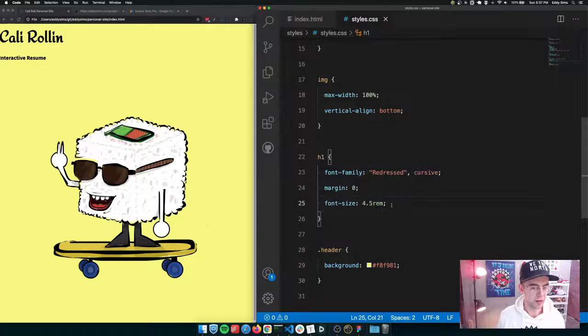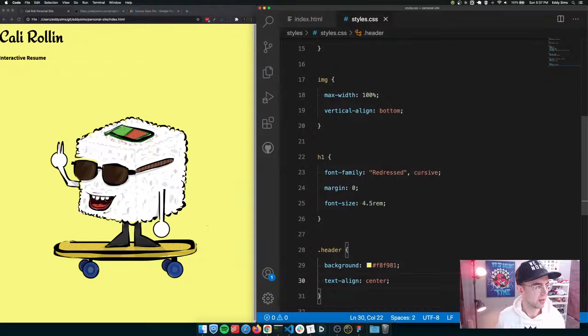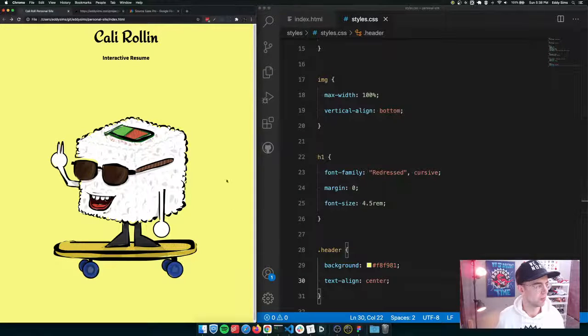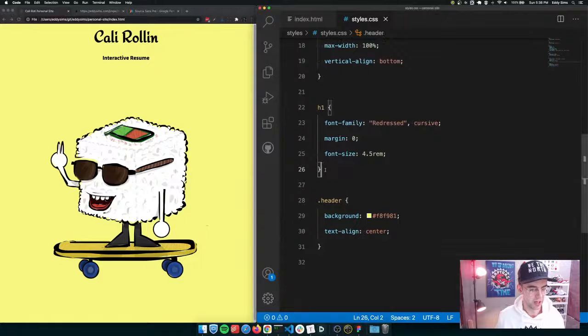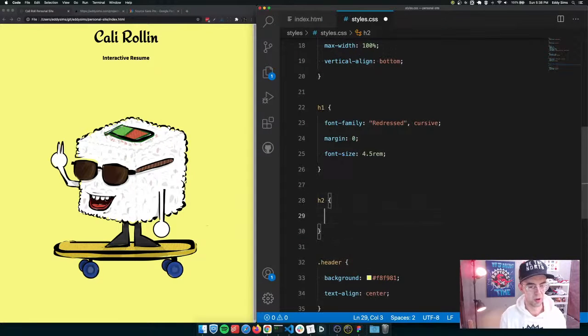Now we want this centered. So I think we want everything in our header centered. So in our header class, we're going to say text-align center. And that's just going to center all of our content when we refresh. And this heading 2 has a bunch of margin as well. So we're actually going to say on all of our H2s, margin 0.